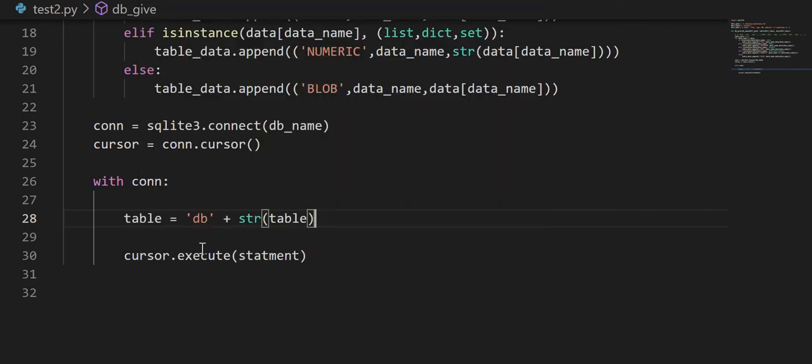So I'm just going to copy and paste this here. Our table name will say table. And the reason I have this DB in front here is because I do notice that if you put a number there or anything kind of weird, then it doesn't work. So the beginning has to be a string.